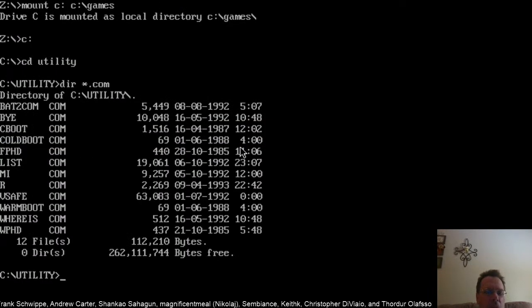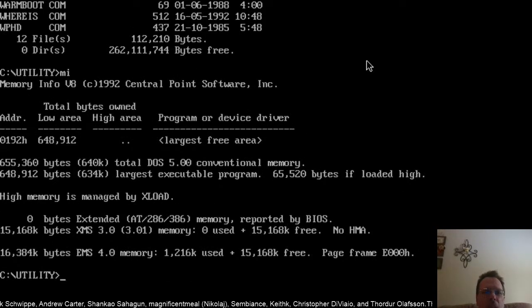What other COM files? Memory information. This MI. This was by Central Point Software, which I think it was either Norton or PC Tools. I think maybe PC Tools was owned by Central Point Software. Does anybody remember that?